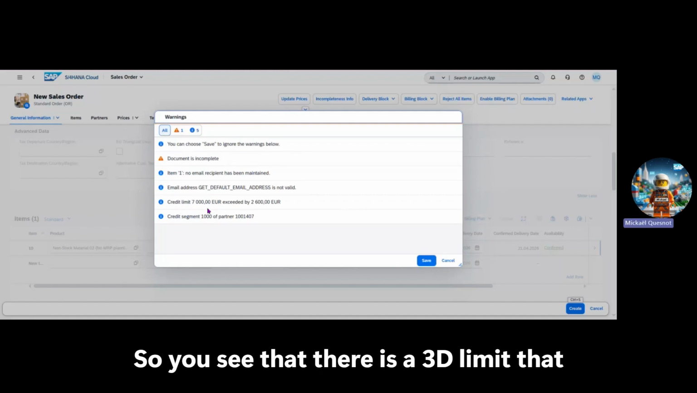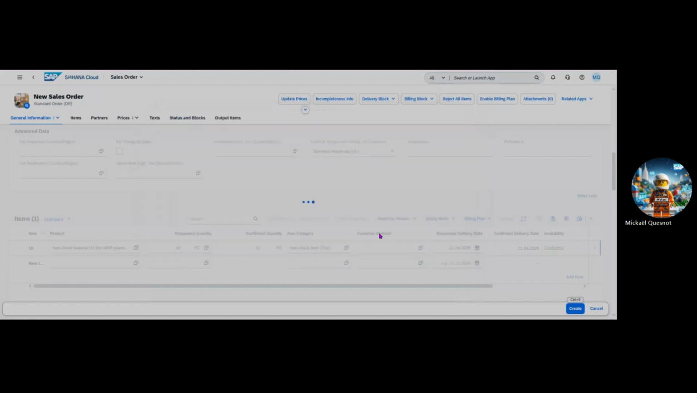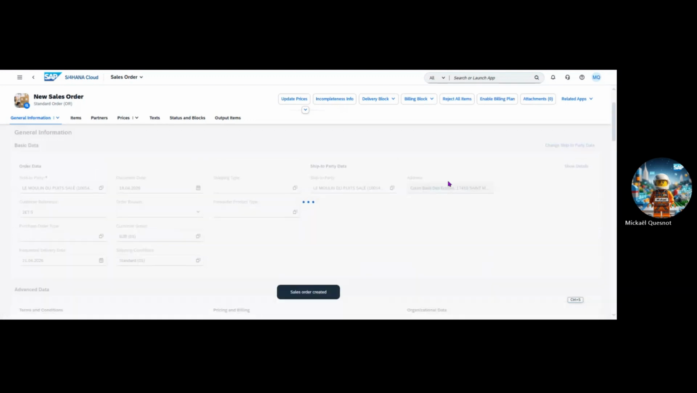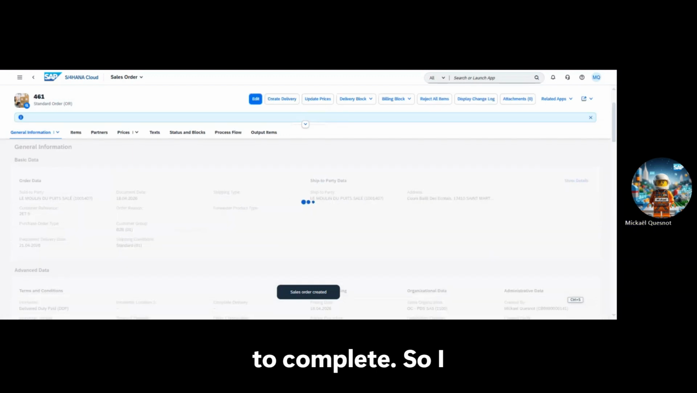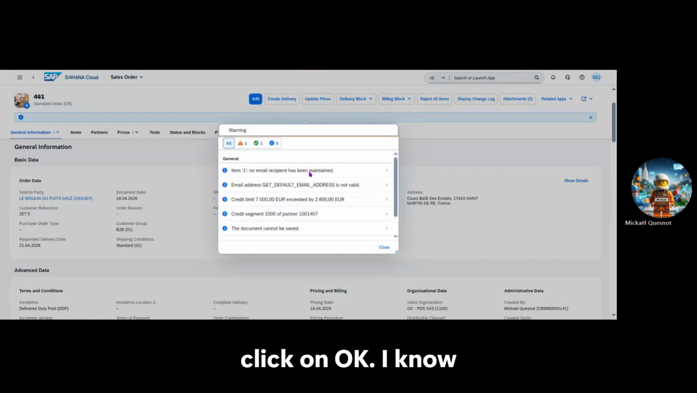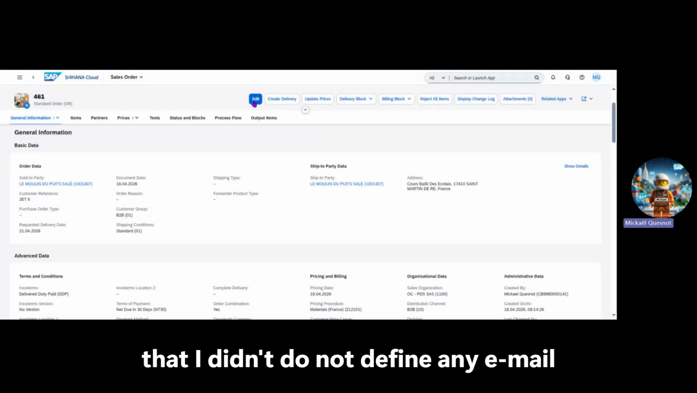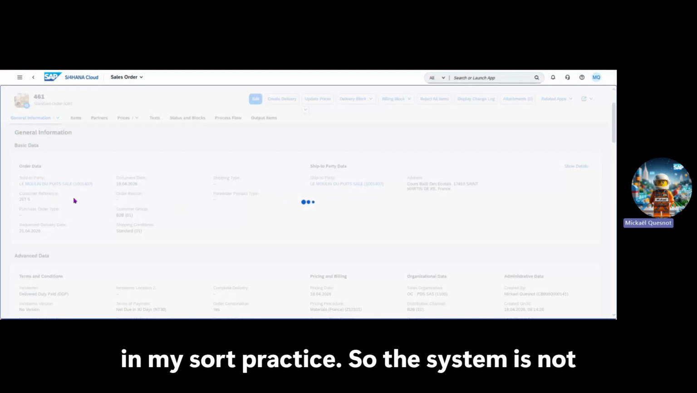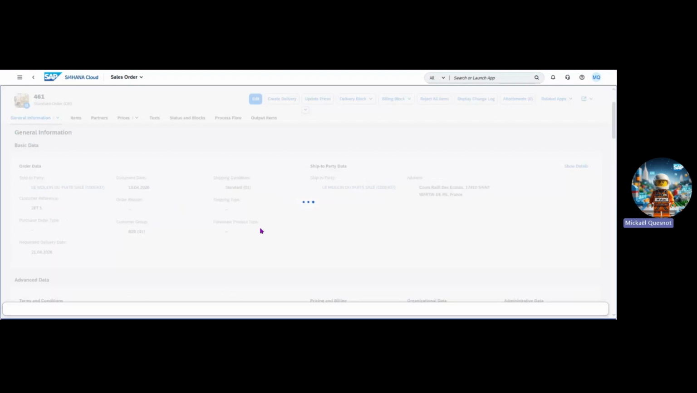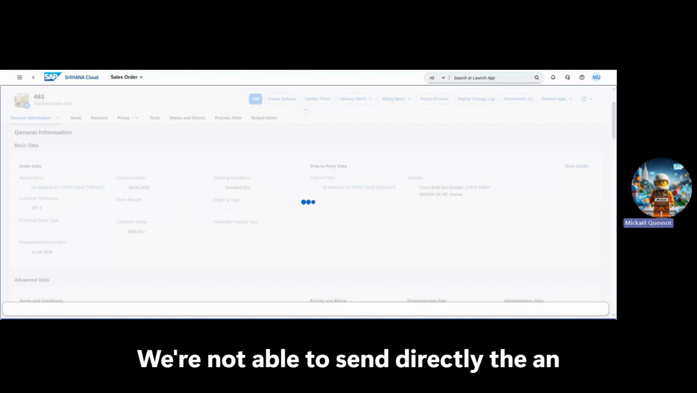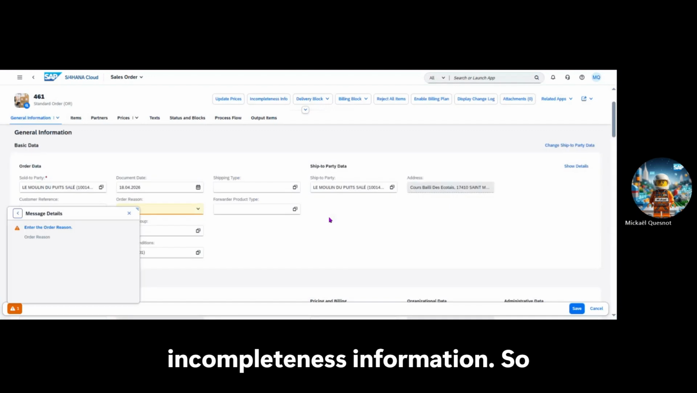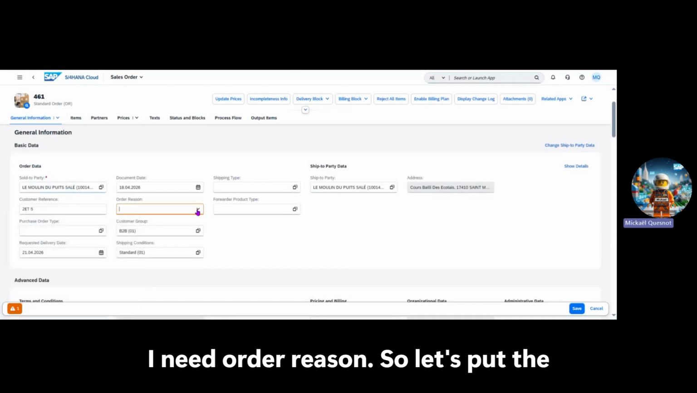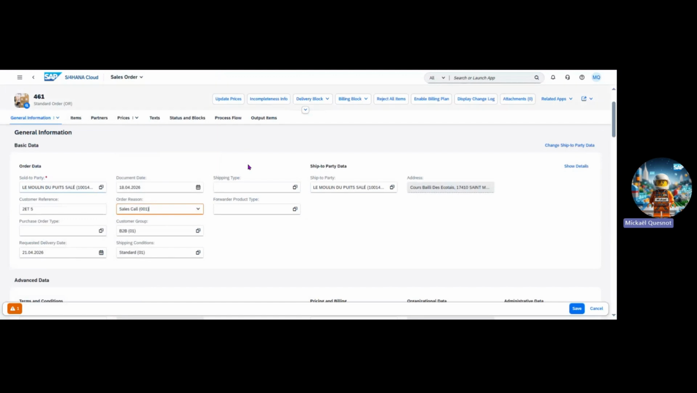So you see that there is a credit limit that is exceeded. So the first thing that we have to do is to complete. So I click on OK. I know that I did not define any email in my sold-to party, so the system will not be able to send the email directly to my customer. Okay, so incompleteness information. So I need an order reason. So I put the order reason.